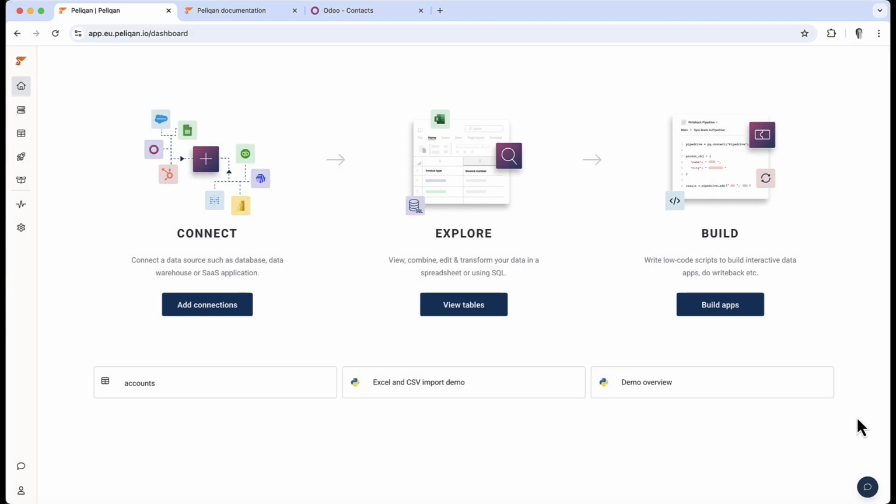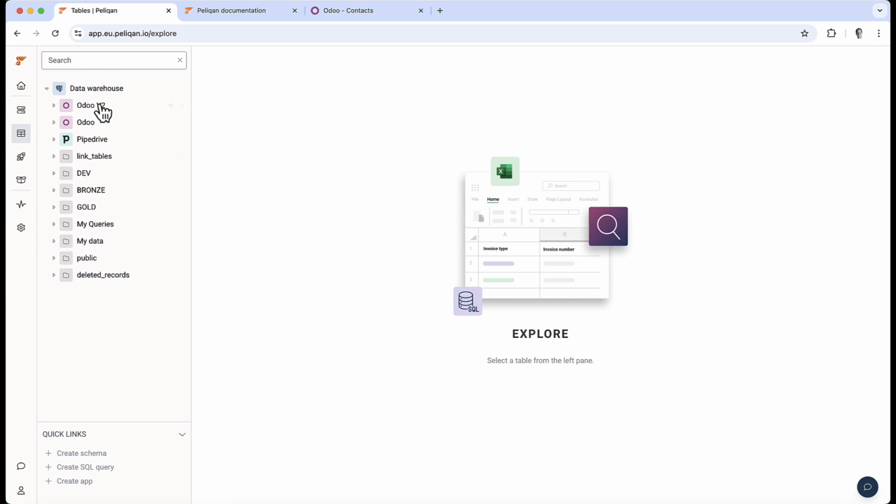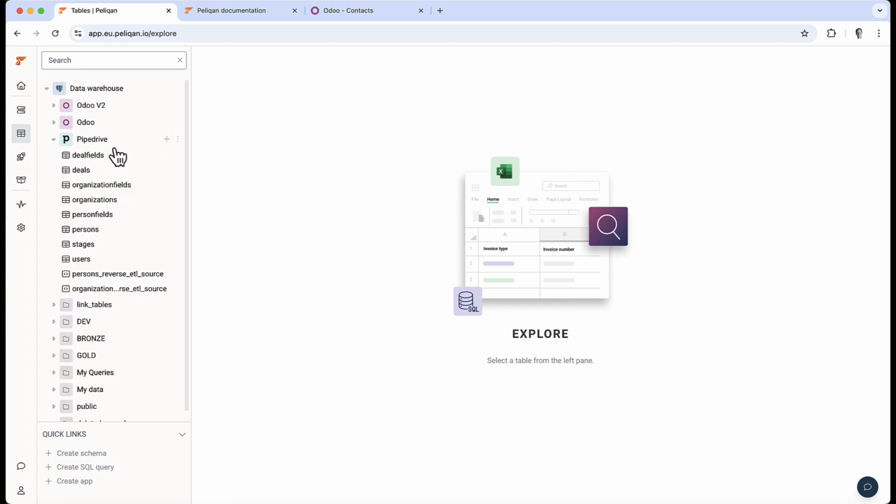Hi, in this demo I will show you how to set up reverse ETL in Peliqan. In my demo I will sync data from Pipedrive, my CRM, into Odoo, my ERP system. So first of all I added a connection to both systems, which means the data is already available in the built-in data warehouse. I will actually sync both companies and contacts from my source, Pipedrive, into Odoo.